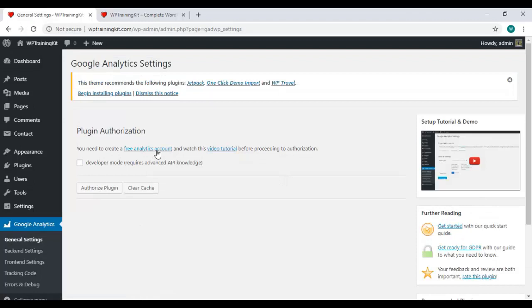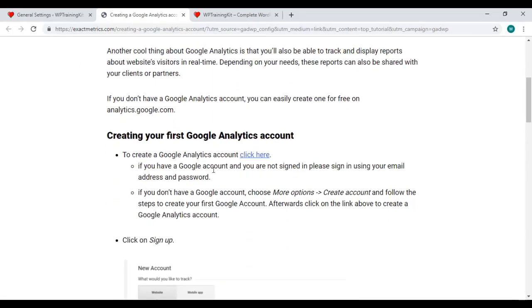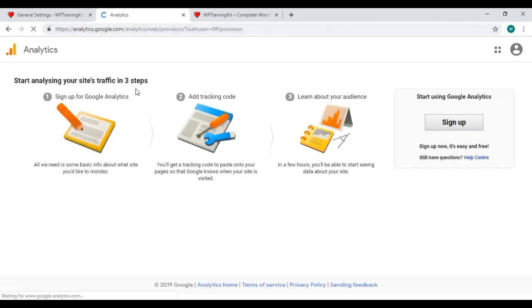Click on this Create Free Analytics Account. It's taking us to creating a Google Analytics account page. To create a new account, you need to click here on this link. So it's taking us to analytics.google.com. So these are the steps we need to follow.